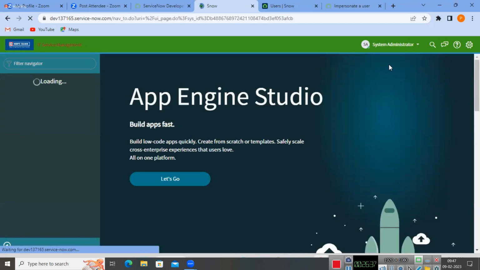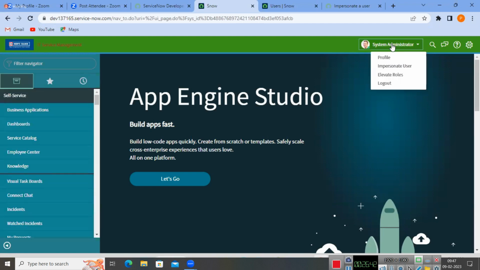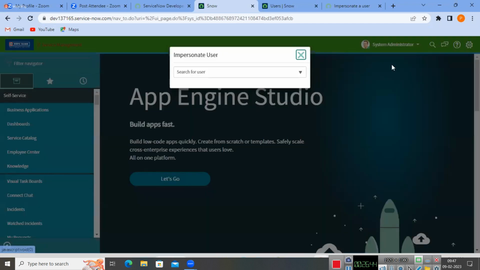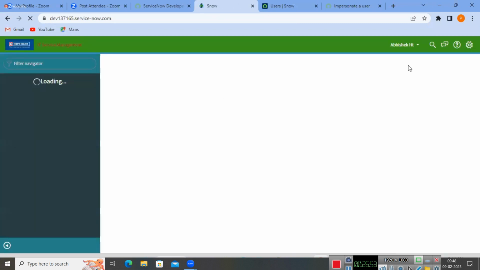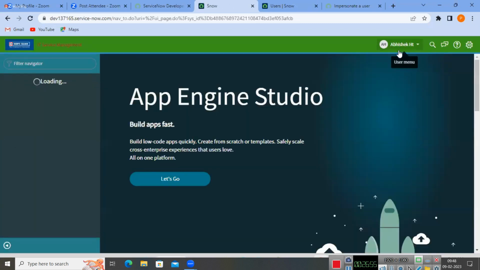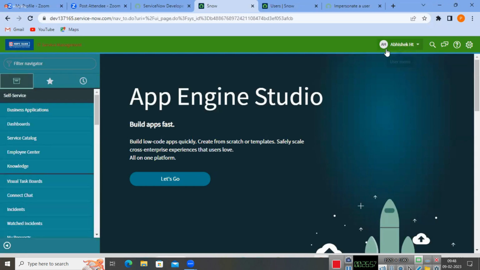Okay. Now let's check with another user account. Go to impersonate and go to Abhishek. Just type the name. See, I'm able to log in to the Abhishek account directly, without the username and password. For testing purposes only, we need to use this impersonate concept, guys. I will assign the role, and check whether the applications are accessible or not, whether the user is created or not, like this.